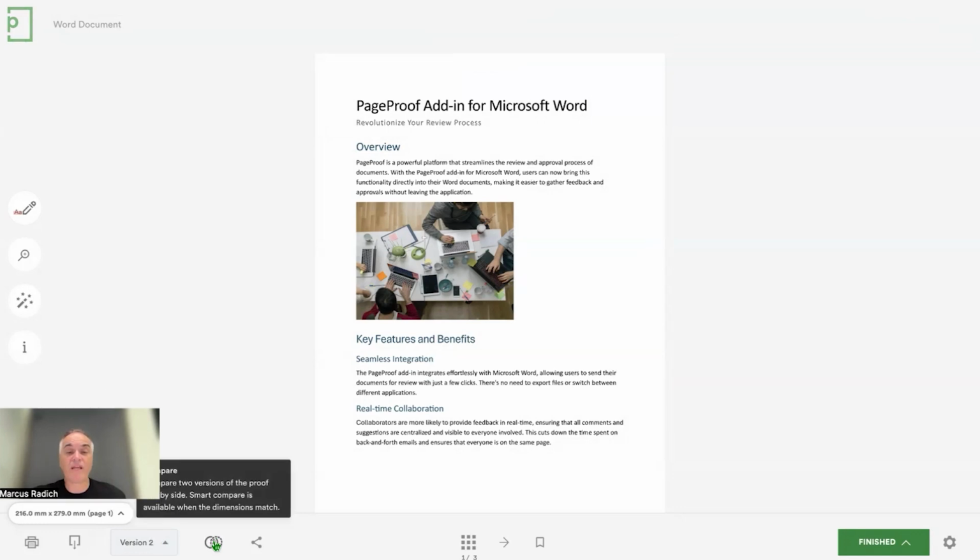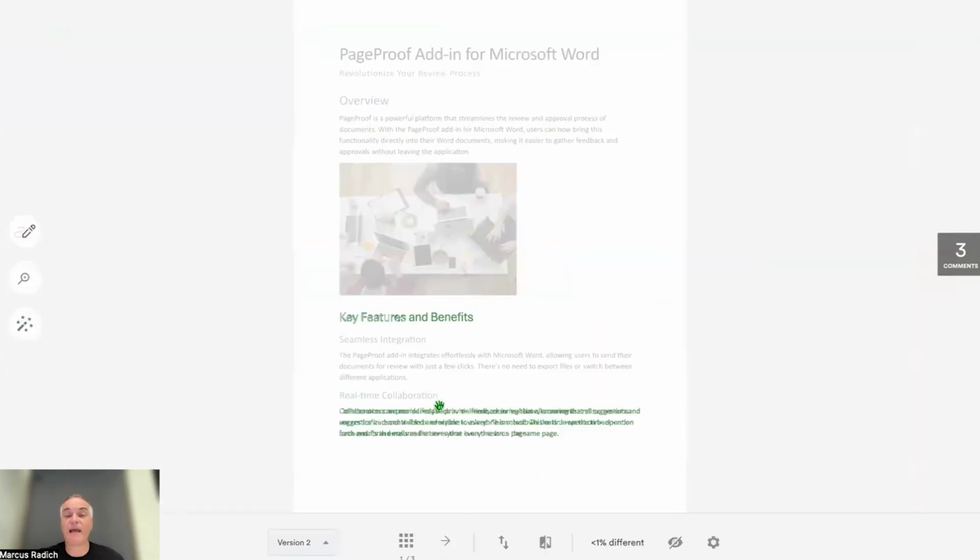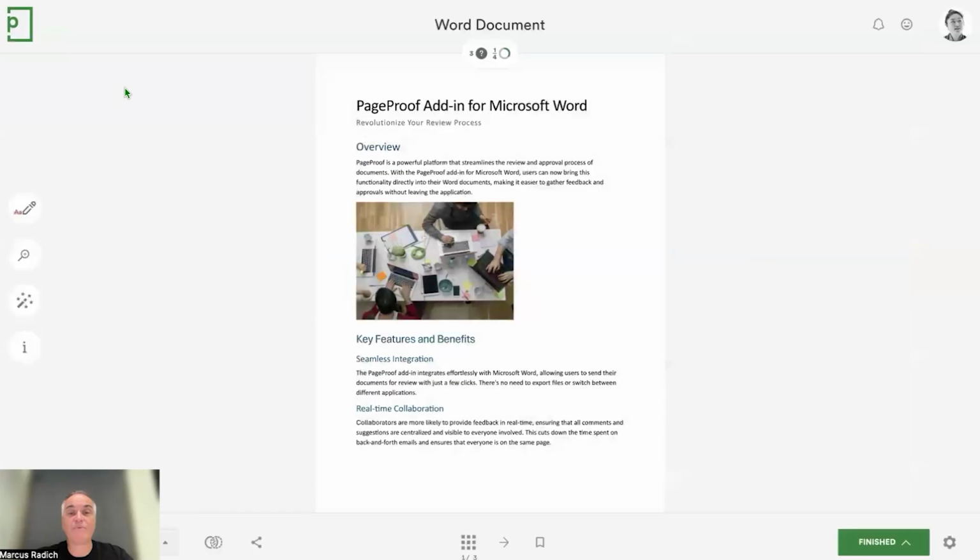And this is where I can go into the compare mode, I can see the two side by side, and you can see the differences. You can see the changes have been made, and I can even go into Smart Compare and see those changes showing up inside of here as well. So all of those options available inside of PageProof from directly inside of Word.